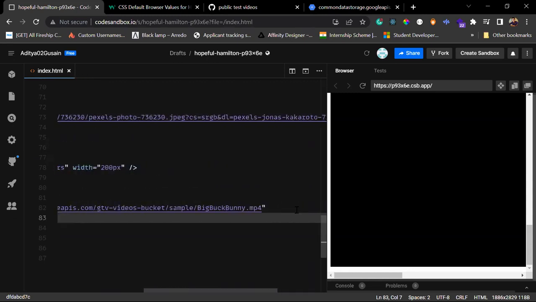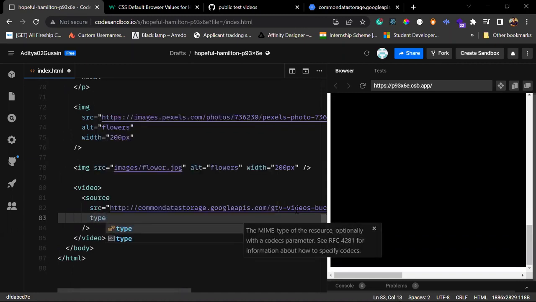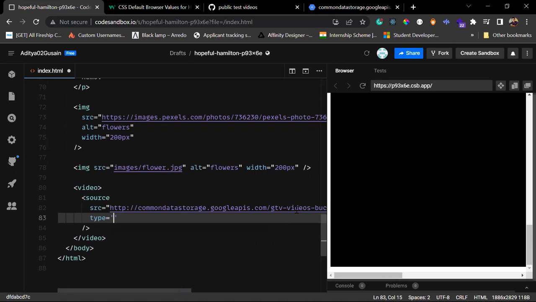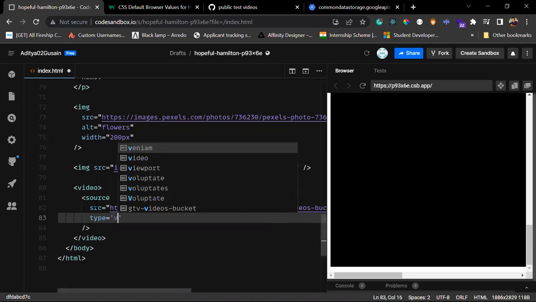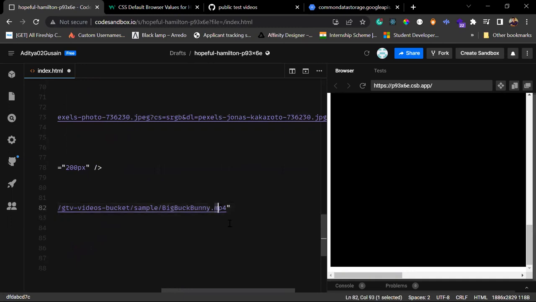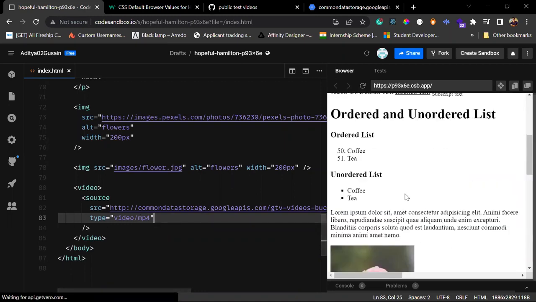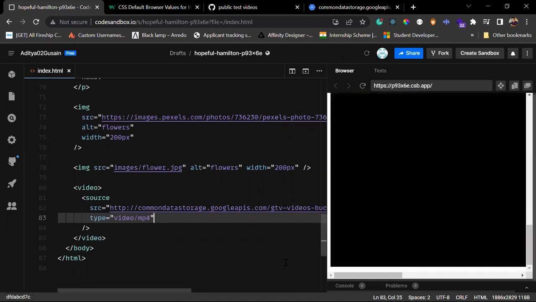With this video, firstly, you need to have another attribute, which is known as type. Type tells you what the type of the video is. So firstly, I need to say that it is a video by saying video, and then slash, I need to specify the type of the video, which is MP4. So I'll say MP4. This is one of the things. Now still it won't work. Still you won't be able to access the video.